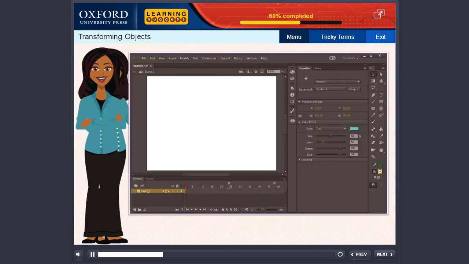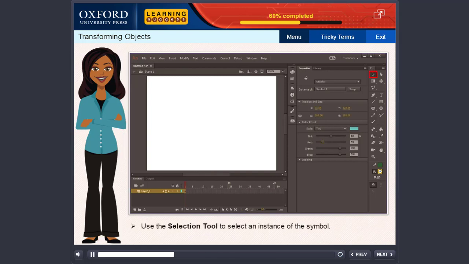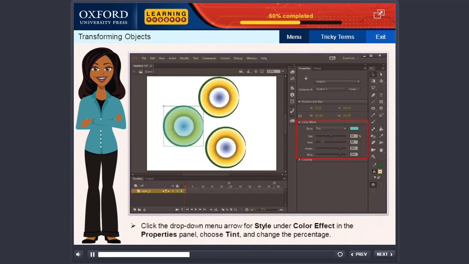To change color, brightness, or transparency, follow these steps. Use the Selection tool to select an instance of the symbol. To change the color, follow these steps. Click the drop-down menu arrow for Style under Color Effect in the Properties panel, choose Tint, and change the percentage. A higher percentage gives the lighter color, and a lower percentage gives a darker color.